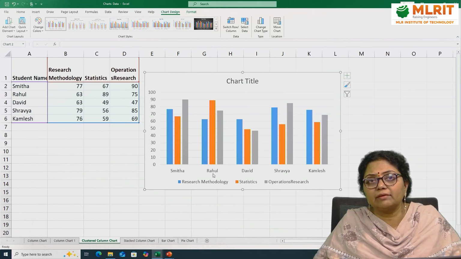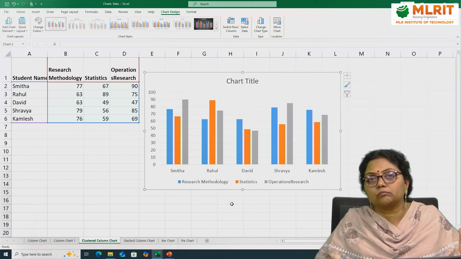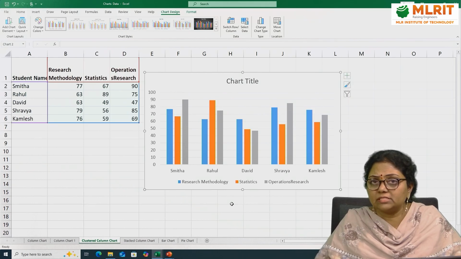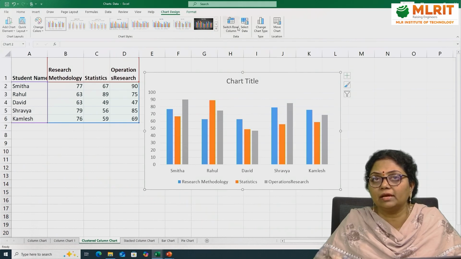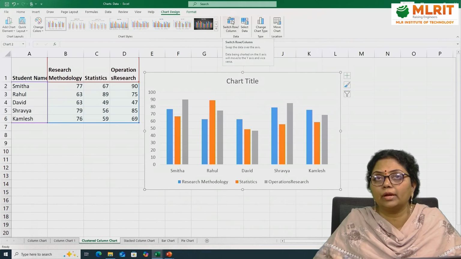Now suppose in a different scenario, I don't want student-wise data, instead I want subject-wise data. So simply here under chart design, we have switch row and column.